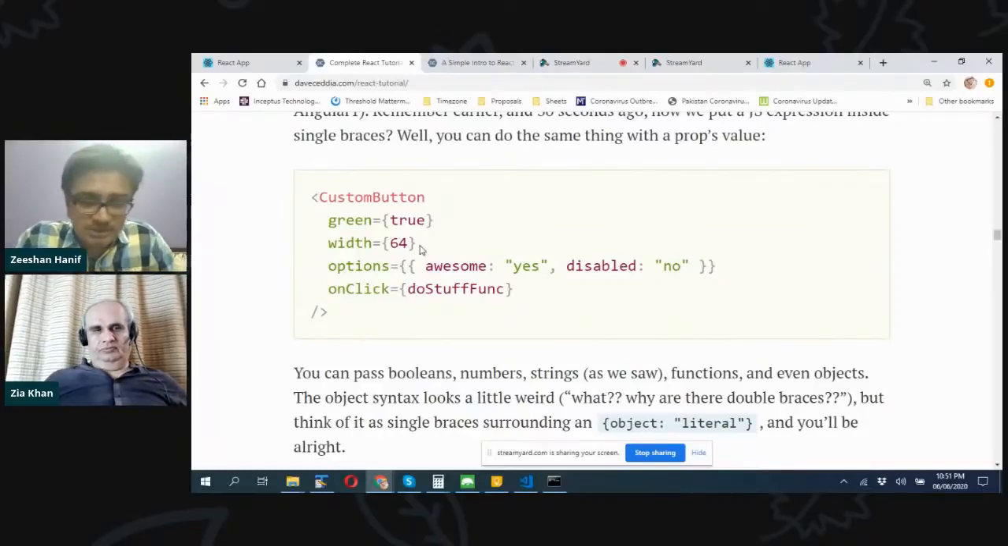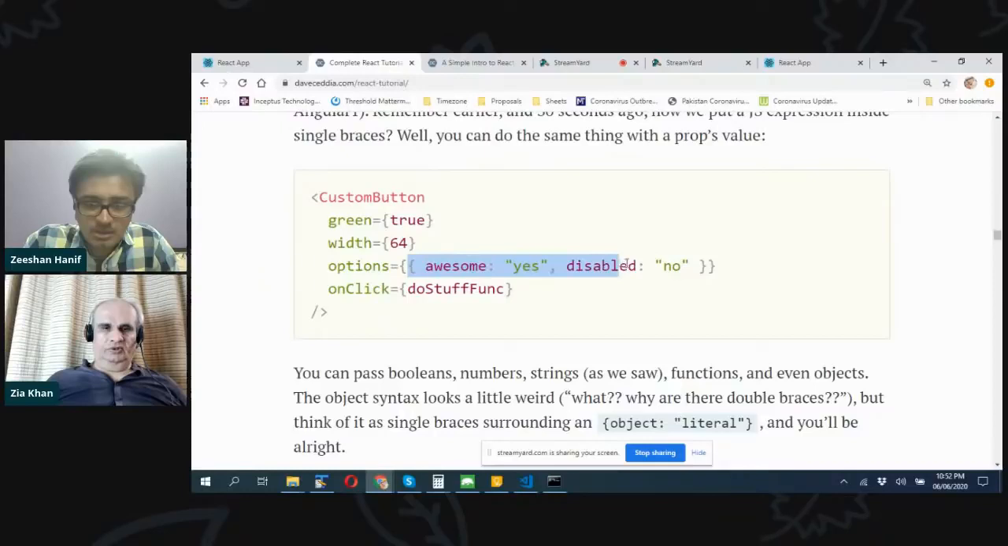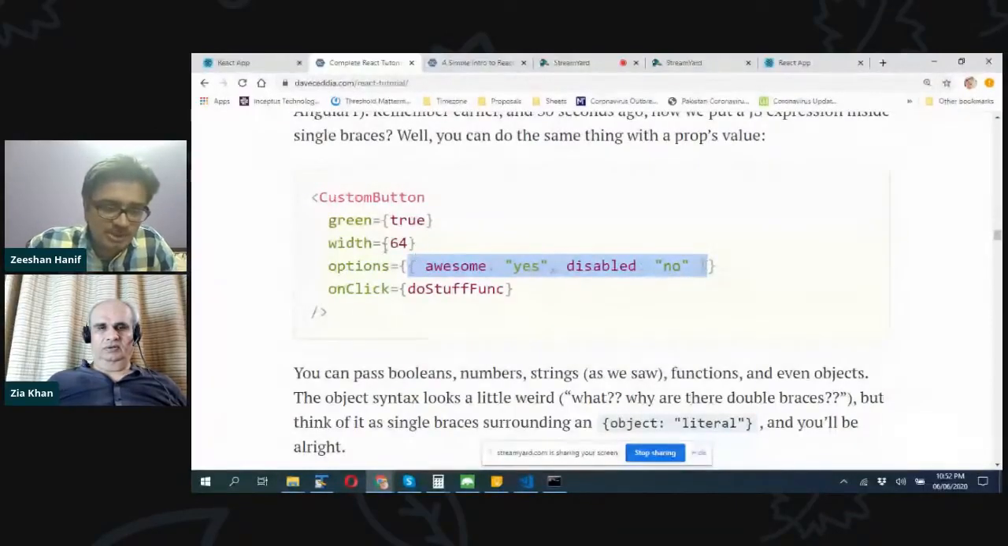And because it's JavaScript, you can provide an object within an object. So you provided a curly bracket, and then you have created another curly bracket, awesome equals, yes. This is another object which has two properties. One is awesome and another is disabled. So this options property will receive an object.